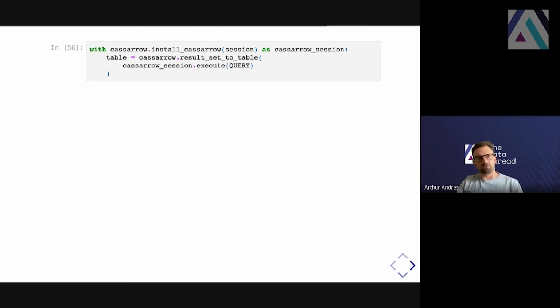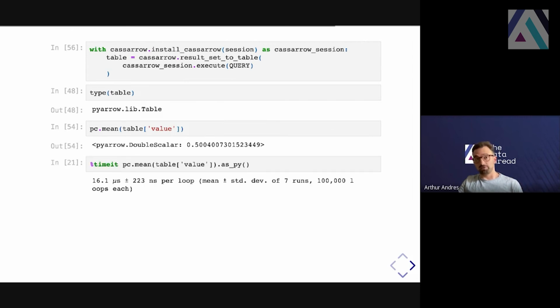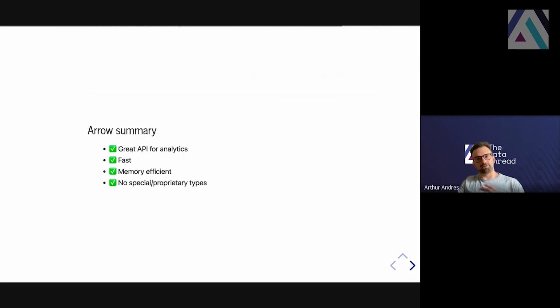And after executing my query, you can see that the result comes out as an Arrow table. We solved all the problems we had seen before. I've got a great API for calculating metrics and doing analytics. It's much faster. So what used to take 2 milliseconds now takes 16 microseconds, which is 100 times faster and more. And lastly, in terms of memory, it's using exactly the amount of memory it should be using with zero overhead. So that is solving all our problems.